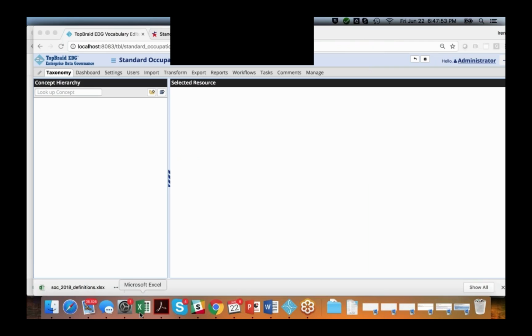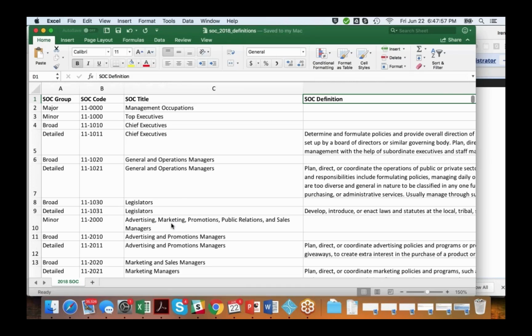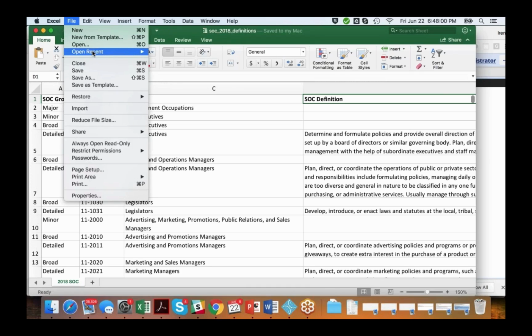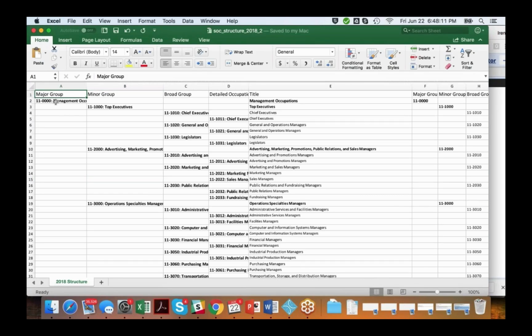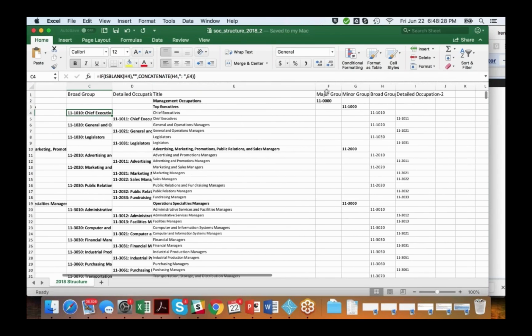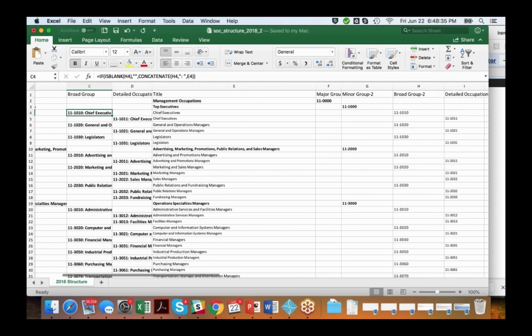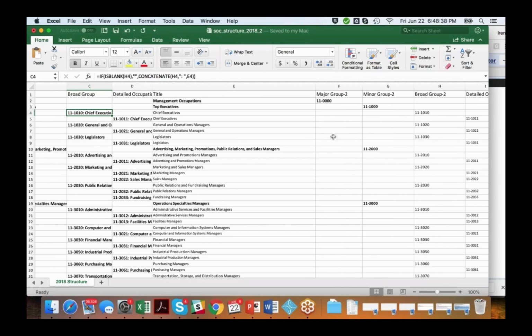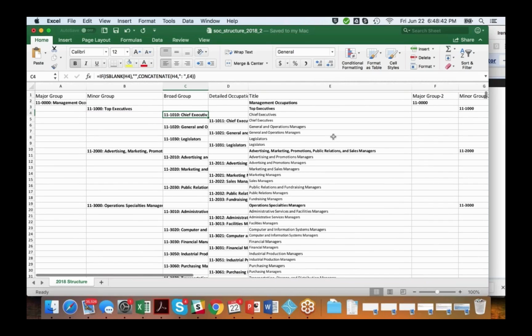So let me go to my Excel spreadsheet and open recent, this alternative structure that I have created by using concatenation. So you see that I have that same hierarchy, but now the hierarchical entries combine the code and the title. At the same time, I've just copied and pasted the columns that just had codes, and I've given them a column title of major group 2, minor group 2, etc. So I'm going to use this spreadsheet now.